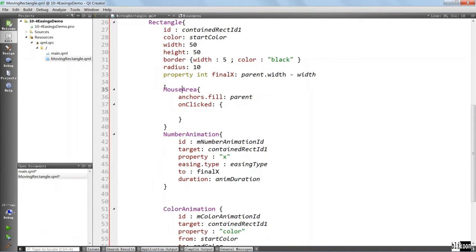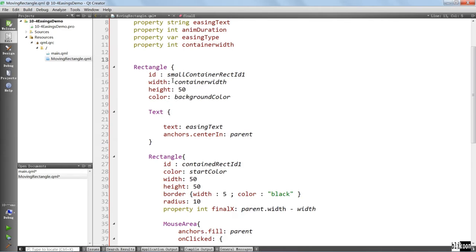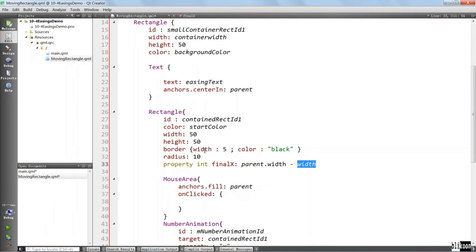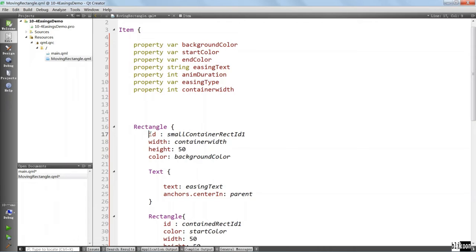When we click, we want to animate two things. One is the X position. The rectangle is going to move from left to right. The final destination is going to be the width of the parent rectangle, which is this one, minus the width of this rectangle here. And we should specify the width and height of this item here because we are going to use it in layouts. The width is going to be the width of this rectangle. The height is going to be the height of this rectangle here.